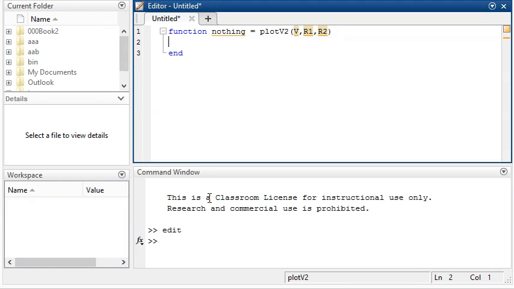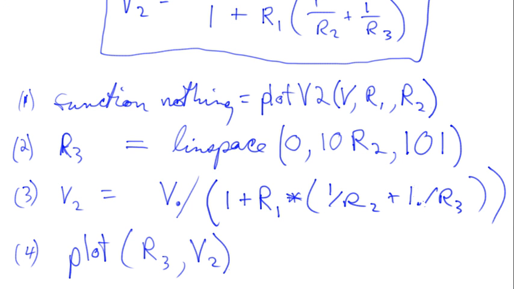So I go tab over, and R3 equals linspace of from 0 up to 10 times the value of R2, and I wanted to try 101 of them. See if that looks smooth. And just a quick check. Plot 0 to 10 R2.